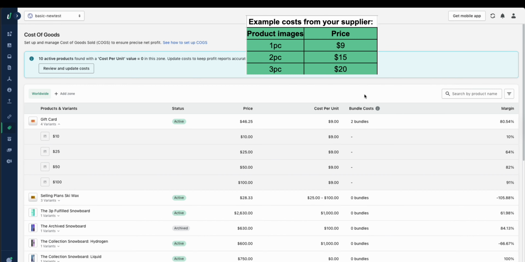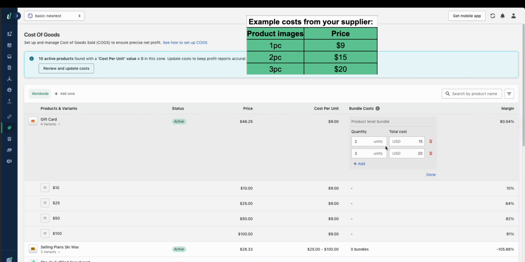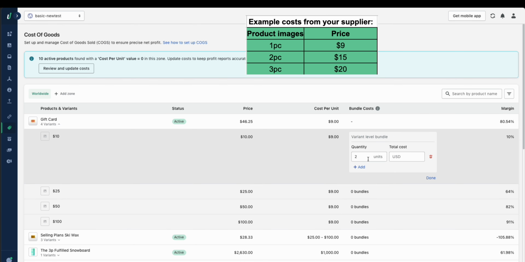If you need different bundle costs for specific variants, you'll want to use variant level bundles instead. Just keep in mind, if you already set product level bundles, you'll need to delete them before switching to variant level. Variant level bundles apply only to that specific variant.